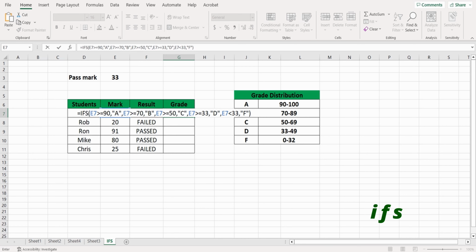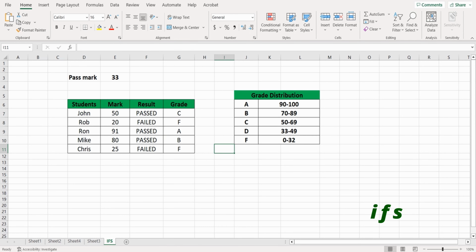Just press enter, and you see it has shown the grade C for John. And if you pull the equation down for the other cells just by double clicking here, you see Rob has failed because he has got 20, Chris has failed because he has got 25, Mike has got B because he has got 80. If I change Chris's number, instead of 25 I give 35 and press enter, you see the result has been changed, and the grade has been updated to grade D.